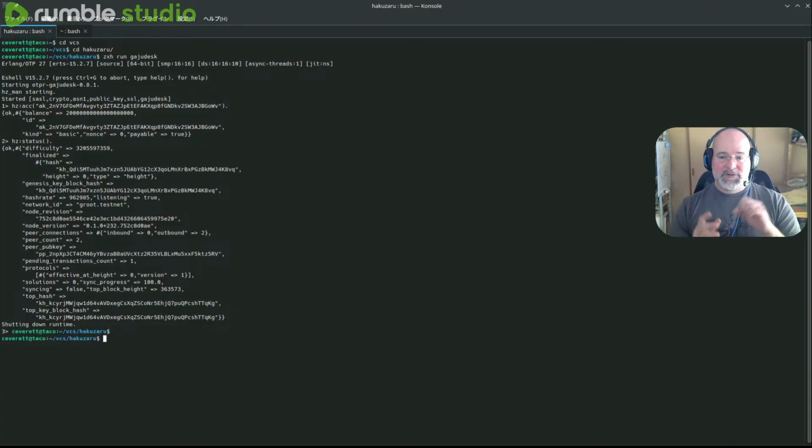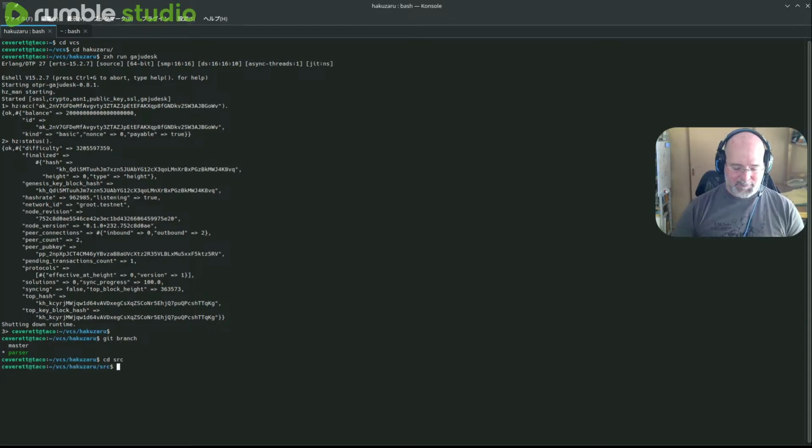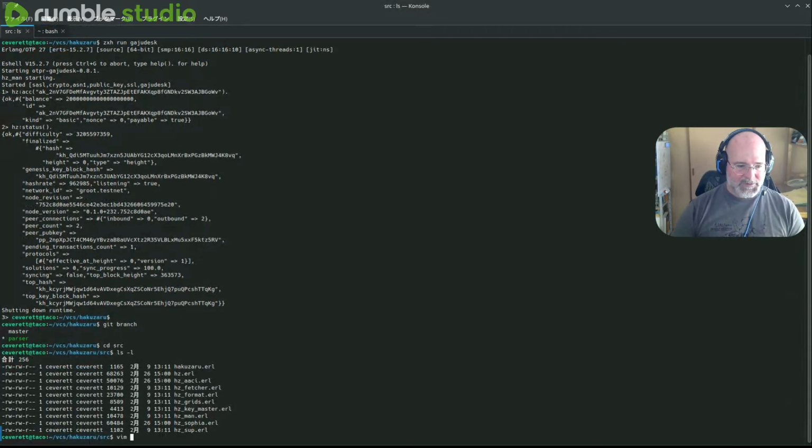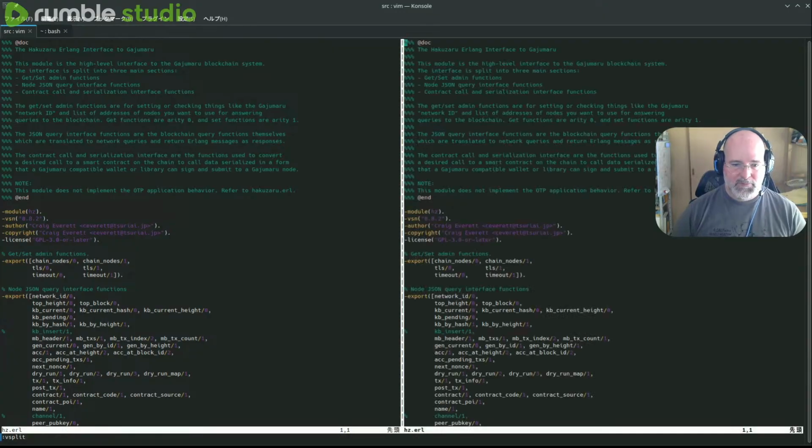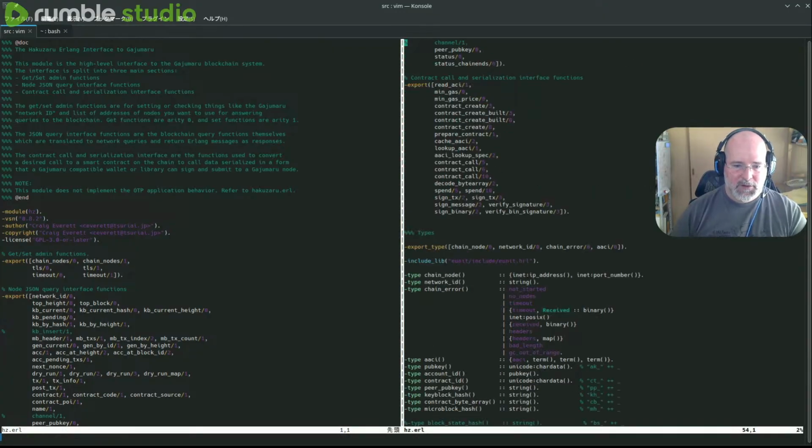The library that Gajudesk is using to do that is Hakuzaru. That's the code base that we're in right now. And what I want to do today is, let me see, I should be on the parser branch. That's the latest, greatest thing that's going on. It's letting Gajudesk do these dynamic contract call features from a developer interface. So what I want to do today is get into Hakuzaru, the main module of it.